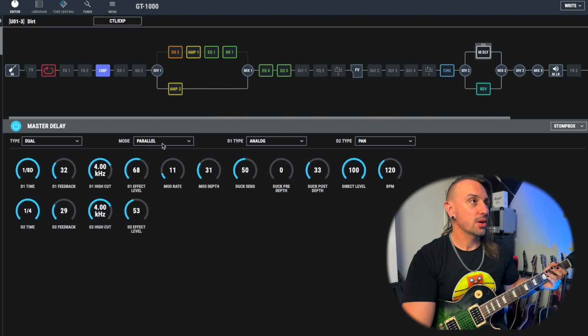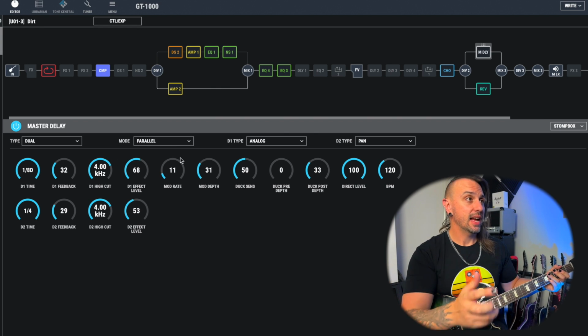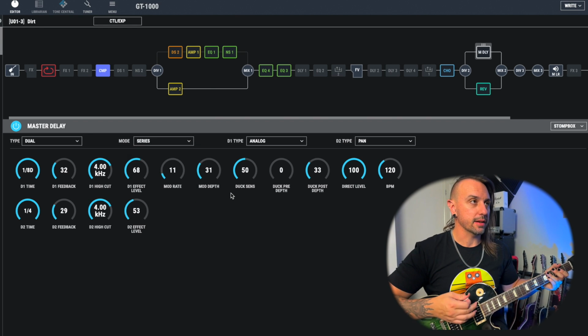That's pretty cool. So parallel, like I said, is separate. So the panning delay, you can hear that and you can hear the analog straight down the middle. Series, if we do the same thing, it's a little bit different again.